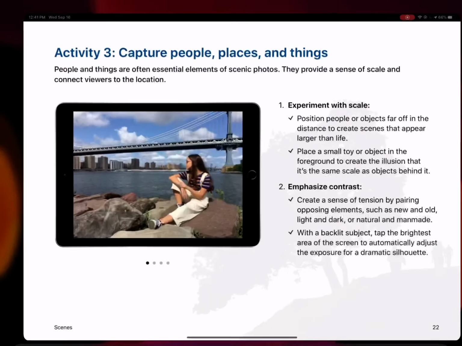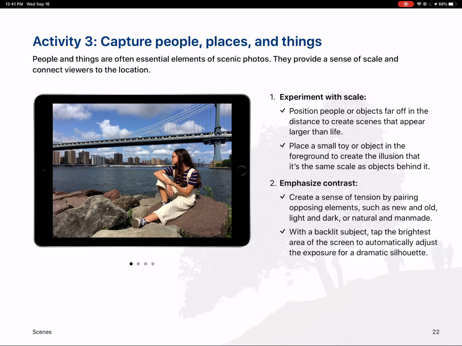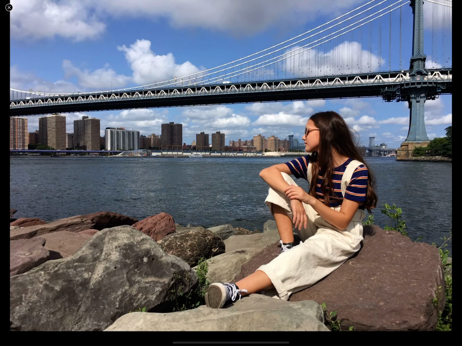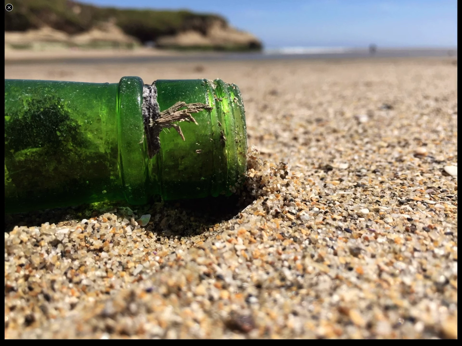Now, as you're taking pictures, people and things are often essential elements of scenic photos. They provide a sense of scale and connect the viewers to the location. So if you look at this picture of this girl on this riverbank looking across into the city, the picture would not be nearly as interesting without the person in the foreground. What it does is it helps your viewer connect with the scene. With your subject looking into the city, it helps direct the viewer's attention into that spot and really just helps you feel more connected as opposed to just a generic city scene.